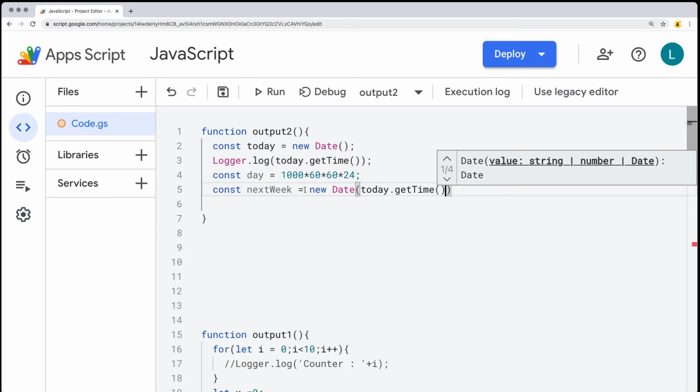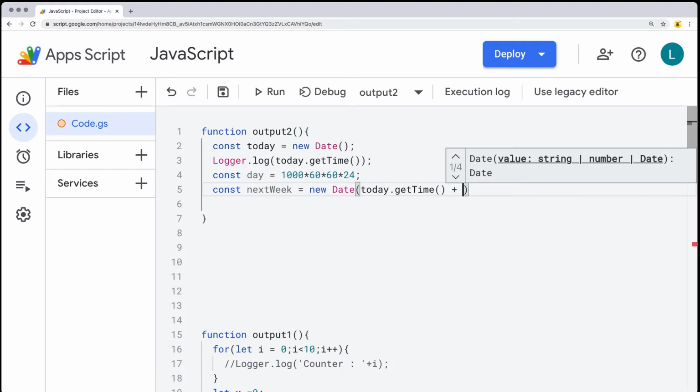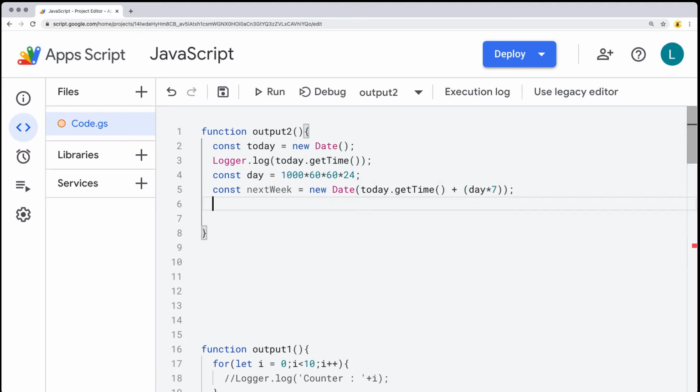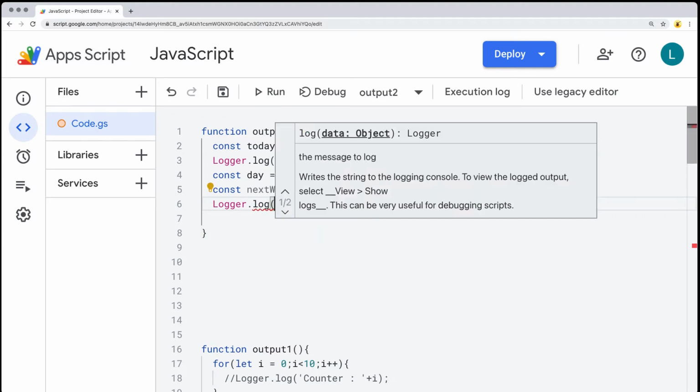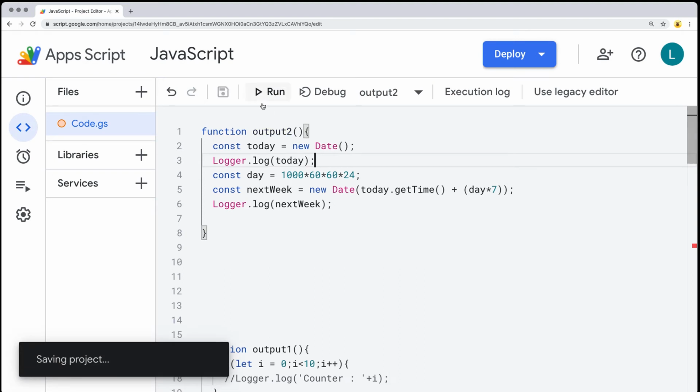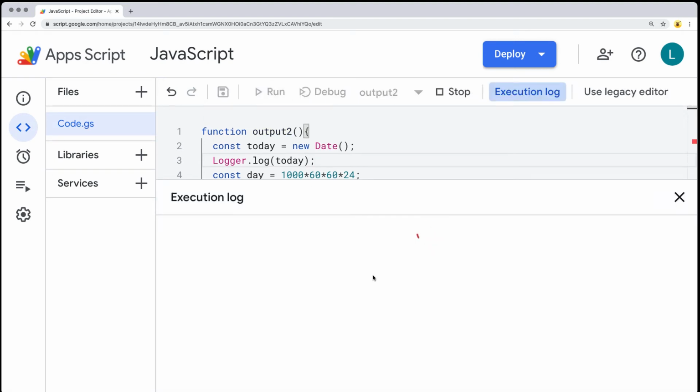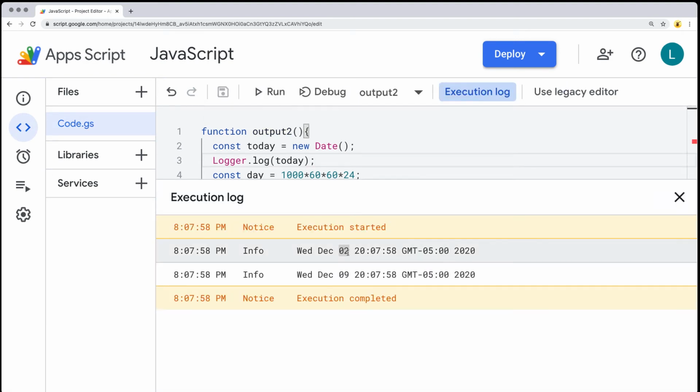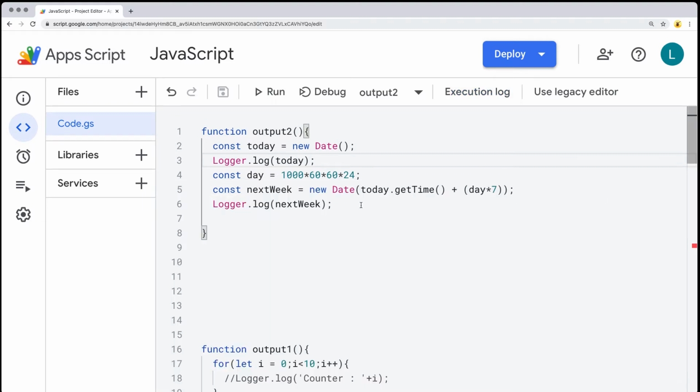As you can see from the drop down, there are a lot of different date methods that come with JavaScript. Then we're going to add to it the value of day times 7, and let's use the Logger.log and output the value for next week and see what happens. Let's run, and I'm going to get rid of that so we can see the value for today, and then also the value for next week. The value for today is the 2nd, the value for next week is the 9th. So that's how you can use the date object.